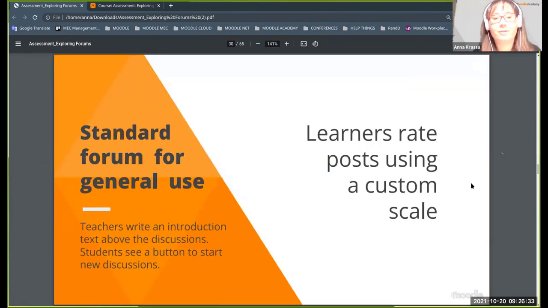Let's move on to our next example, which is a standard forum for general use, probably the most common forum type used ever. In this forum type, teachers write an introduction which stands above the discussion, and students can see a button to add new discussions, reply, and everybody makes posts, several posts and several discussions, and it can be a really vivid activity.